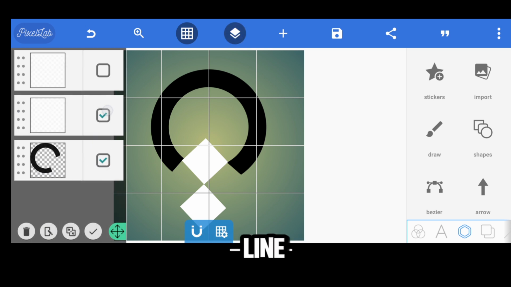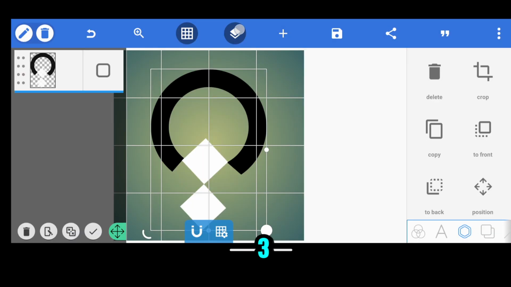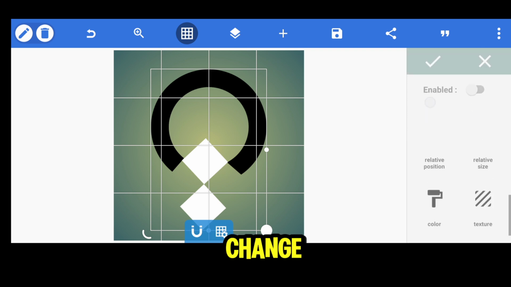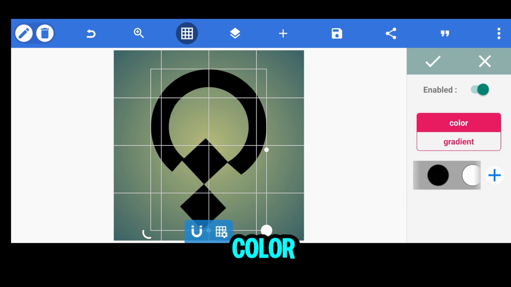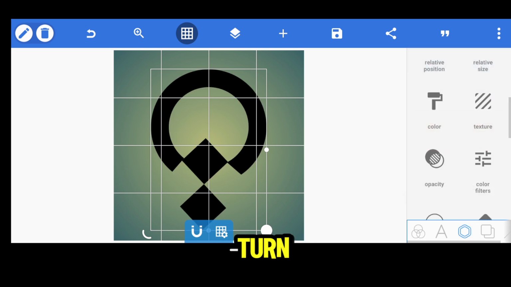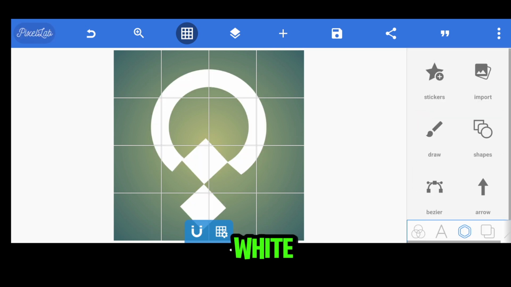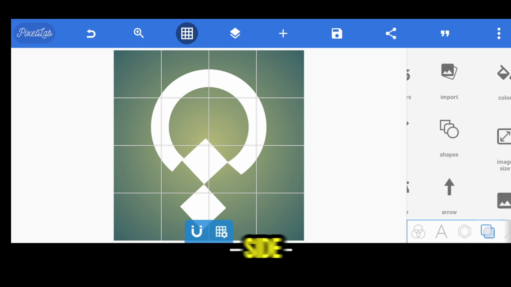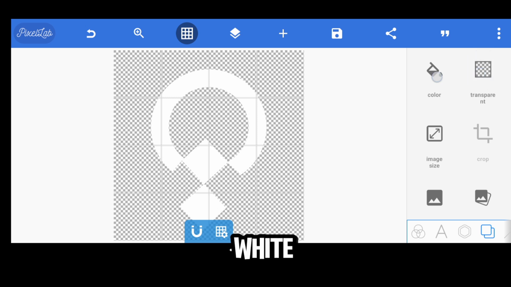Once everything is in line, you merge the three layers together and then go and change the color. Turn it to color black, and then go and change the background again. So basically we need to change it to color white. Go to the background side and change the background and make it color white.